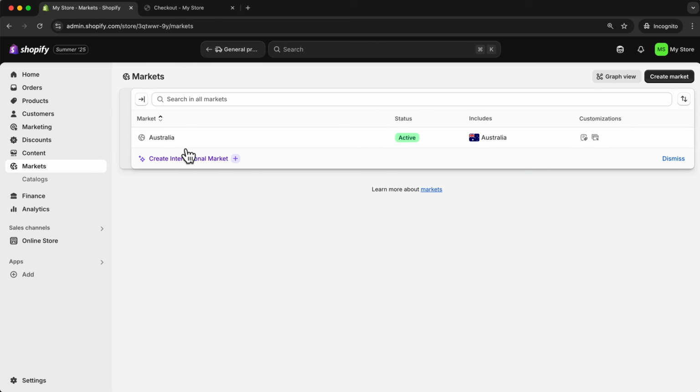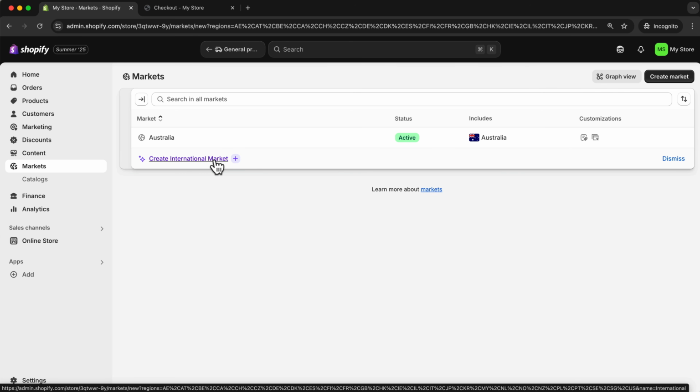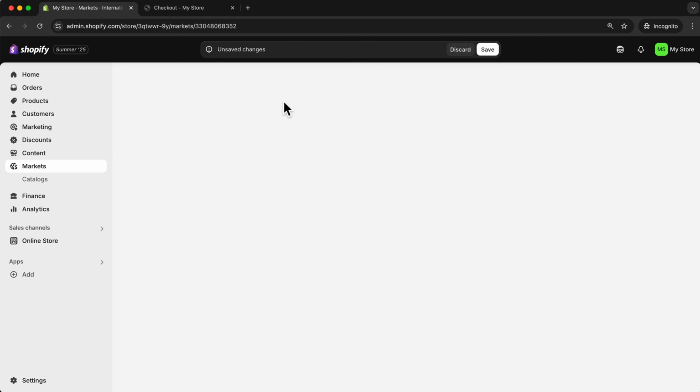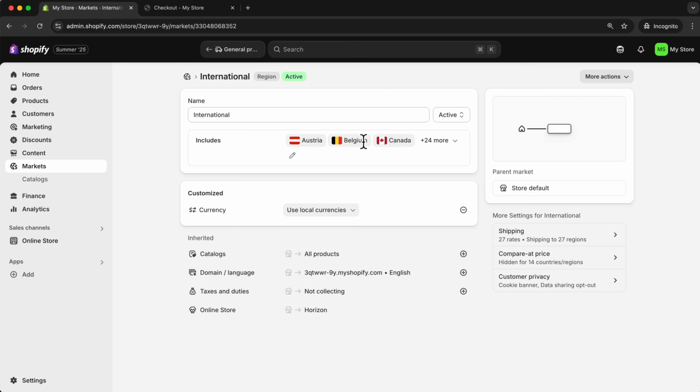You can also navigate to markets on the left in your dashboard area. You can create an international market, and this is going to pre-populate with 27 countries. You can also add more by clicking on the pencil icon. And for the currency, generally it should be the local currencies. We can leave these as default for now and then click on save. So that's going to create a new international market. I think this is great for beginners to get started with.